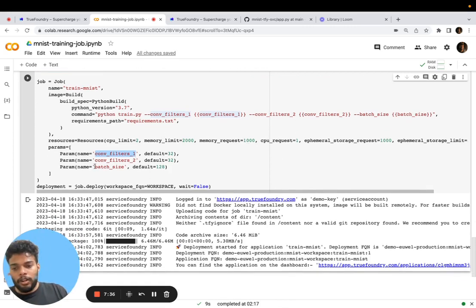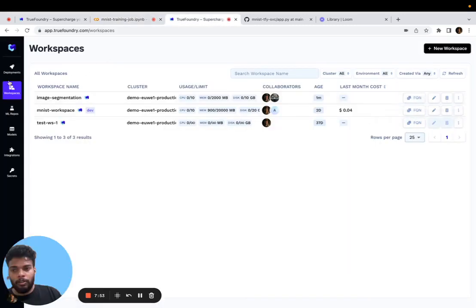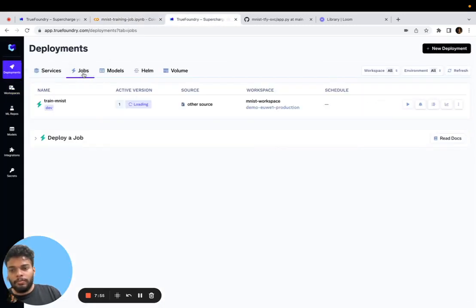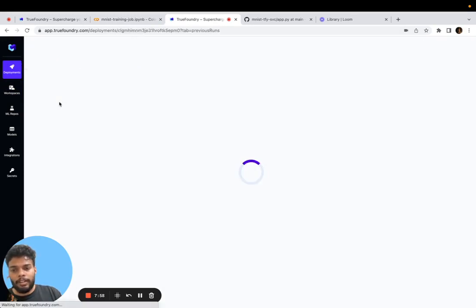And finally, I call job.deploy. There's a bunch of other configuration as well, but I will not go deeply into this. You can look at the documentation for understanding the other configuration that you can do when you're deploying a job. So I'm finally calling job.deploy, and this will trigger the deployment. And for the sake of keeping the video short, I've already triggered deployment. So if I go into deployments, go to jobs, I have the train mnist job that is already there.